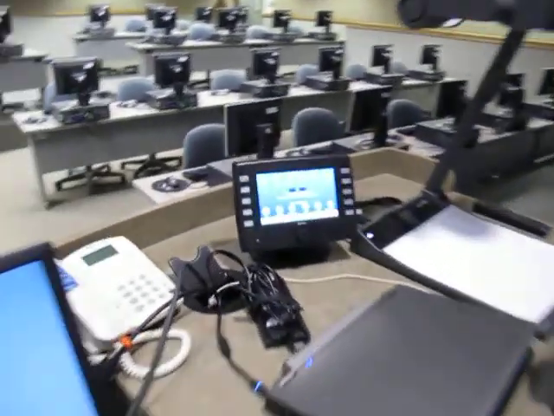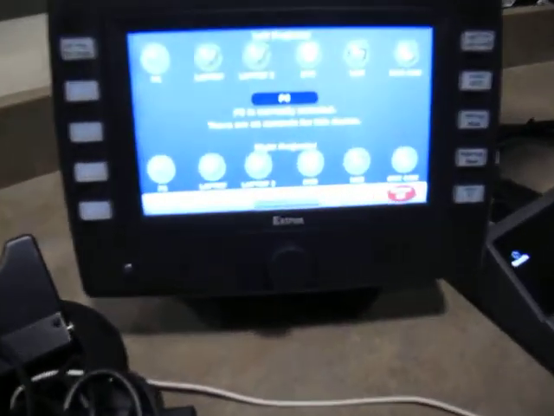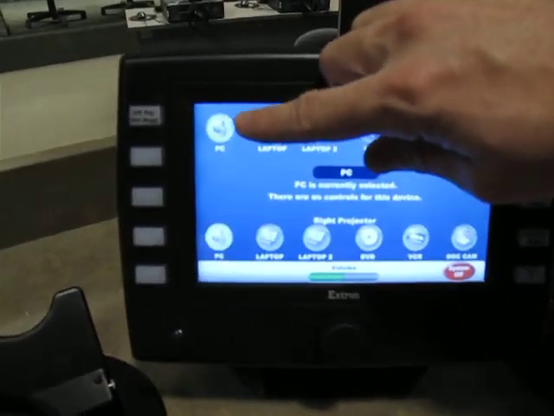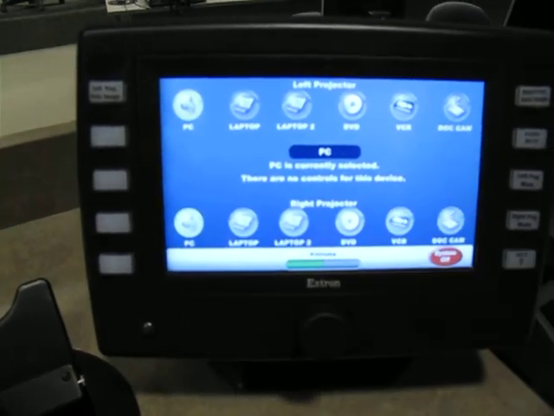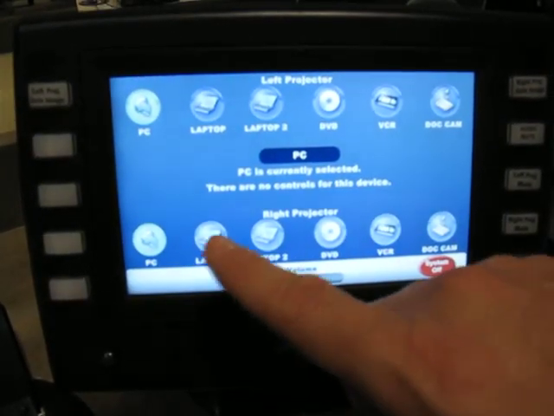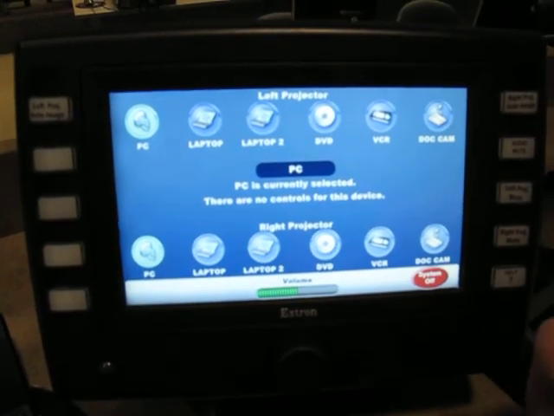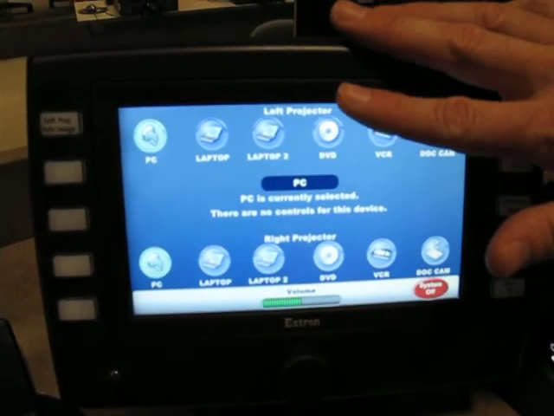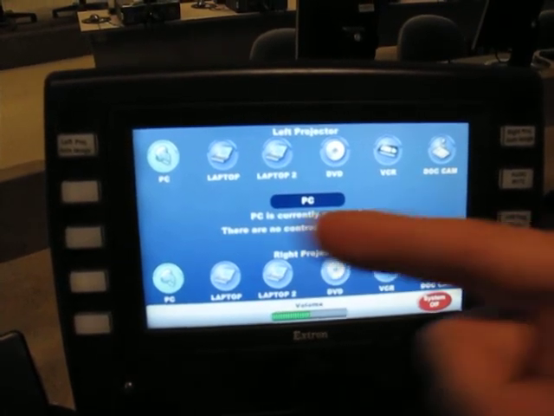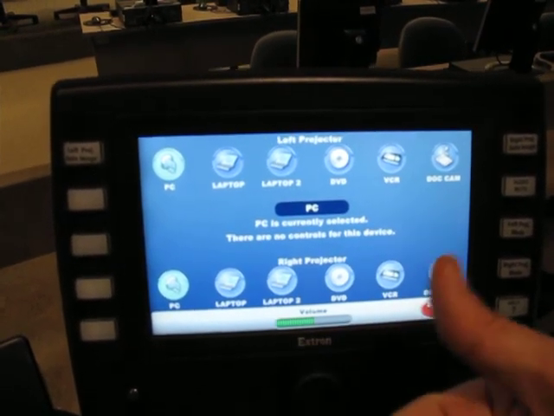And now you can see that the rest of our system is booted up here, and the default for this is to go into the PC mode. And so you can see that the little lights are highlighted here on the PC. Anything else in the room that I would like to use, I can just press the buttons so that it switches the left projector or the right projector. Now the left projector is going to be the instructor's left, and the right projector will be the instructor's right.